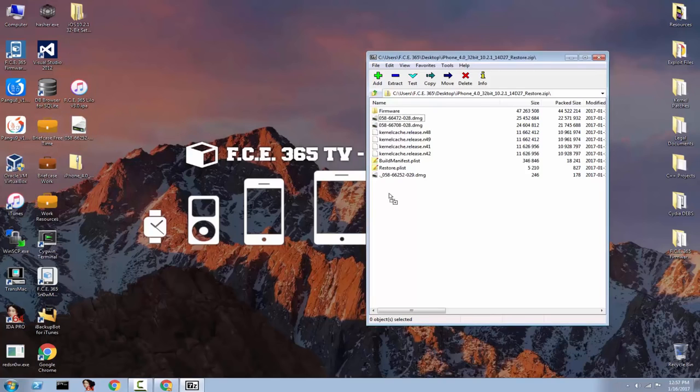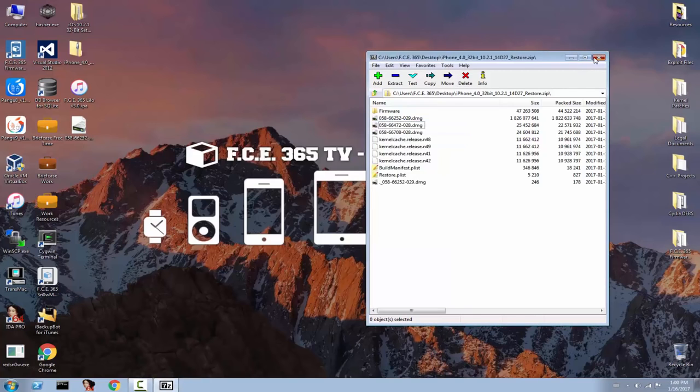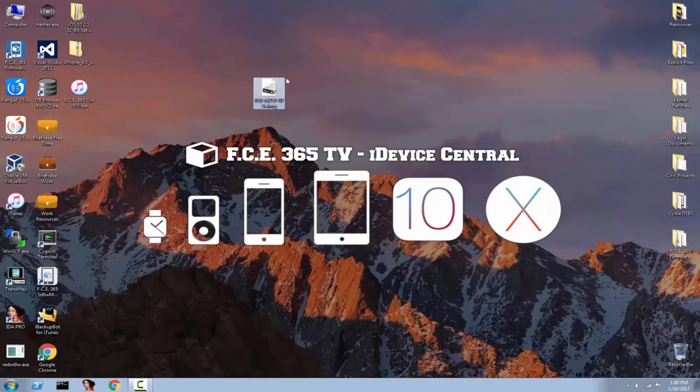There we go. And put back our own. This will take a while. And we're done. Now the easy part has gone. Now comes the hard part. We need to remove this one. And we're going to rename this to be an IPSW back.